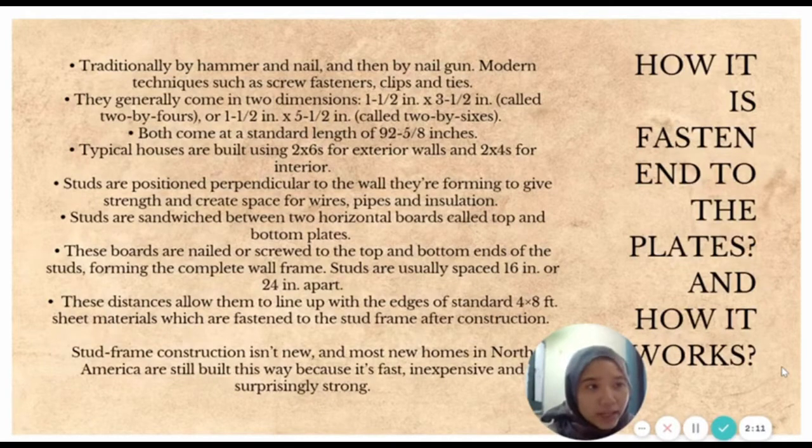And then the next one, they both come at a standard length of 92 5/8 inches, but you can buy them at various lengths. Wooden studs can be purchased from any building supply store or lumberyard and are usually made of spruce or Douglas fir. Typically houses are built using 2x6 for exterior walls and 2x4 for interior. Studs are positioned perpendicular to the wall, to give strength and create space for wires, pipes, and insulation.